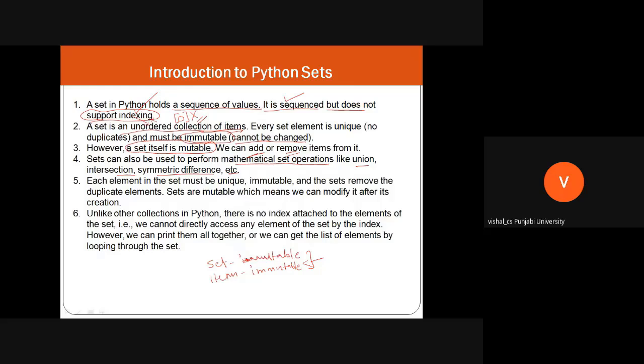Each element in the set must be unique, no duplicates allowed, immutable, they cannot be changed, and the sets remove the duplicate elements. If you have added duplicate elements into it, when you display it through the output function, it will remove all the duplicate elements. But the good property over here is sets are mutable, right? Which means we can modify it after its creation.